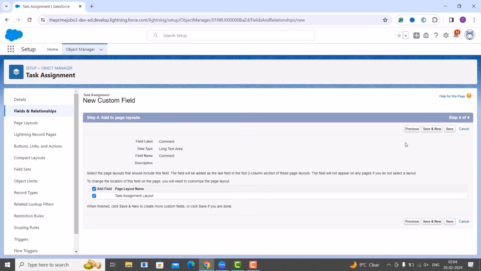As I click on the next button, the next step is to add the field to a page layout. Here you need to check the box next to each page layout where you want to include the field, and make sure that you select the appropriate page layout based upon the object and your requirement. By default, as you can see, all the page layouts are selected and the field will be included as the last field in the first two columns of the selected page layout. Here there is only one page layout that is already selected. So we need to complete this process, so we click on the save button.